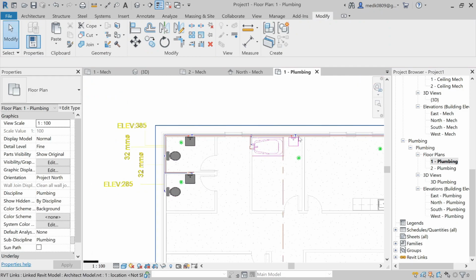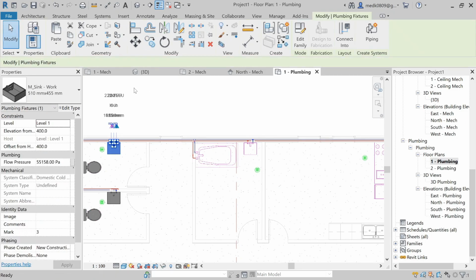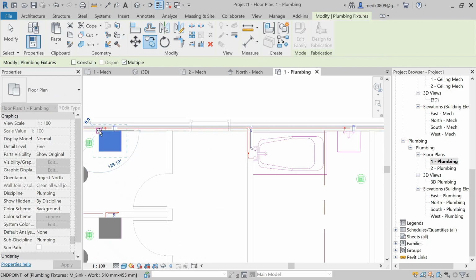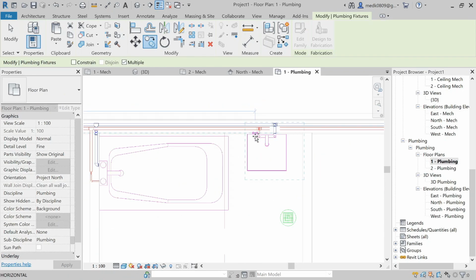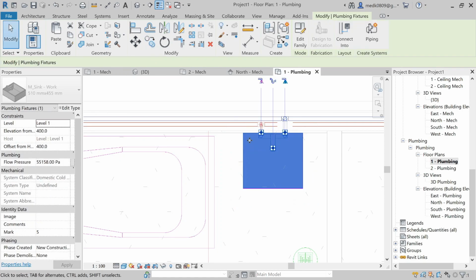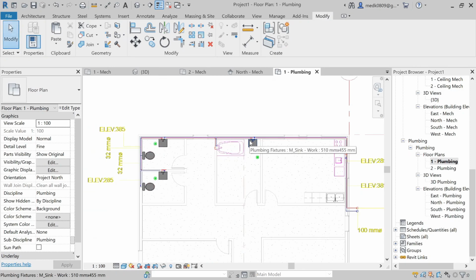Now here we have one more, so let's again copy, pick the base point and place it. So now these families have been placed. Now let's see what more we have.